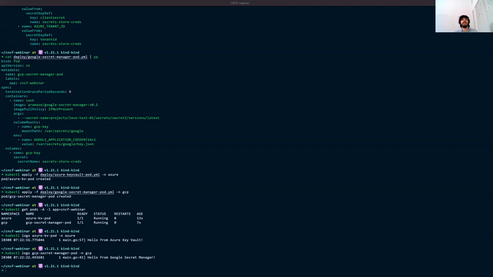So as a first step for the demo, I'm going to deploy the secret store CSI driver using Helm in the kube-system namespace. If you see here, I'm setting a couple of values required for the Helm chart. So I'm enabling the secret rotation feature, and I'm also setting the rotation poll interval to 5 seconds, which is aggressive, but it's only for the purpose of the demo. And then I'm also enabling the sync secret feature for the driver.